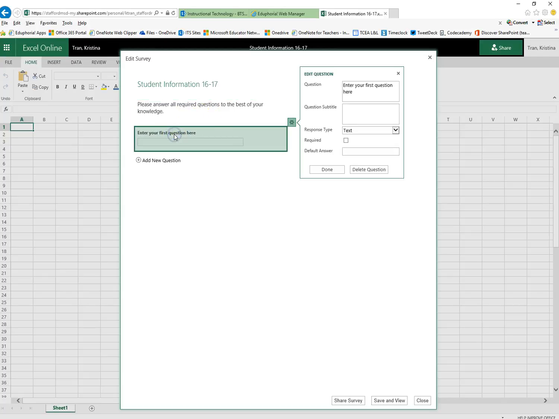Then I'm going to click on enter your first question here. I click on the box and then a second box is going to open up to the right. That's where I'm going to start building my questions. Enter your first question here: Student first name. And maybe right here where it says question subtitle, again, that's a description to help explain the question. Maybe you can put legal name or nickname or leave it blank, your choice.